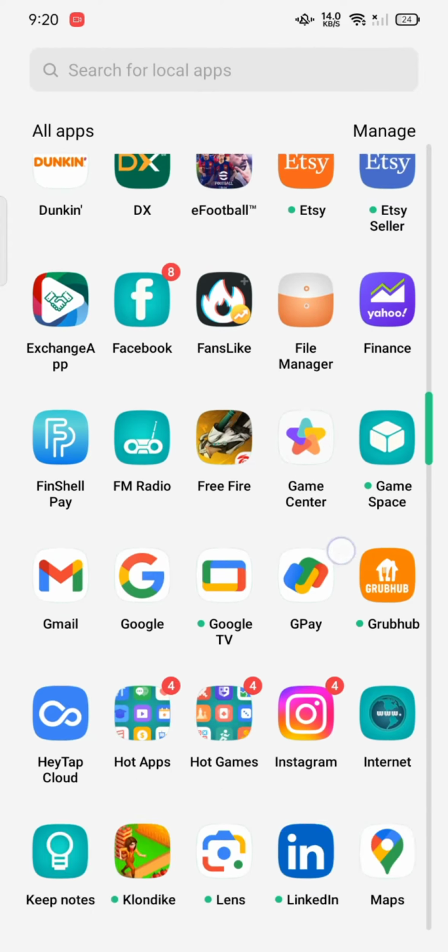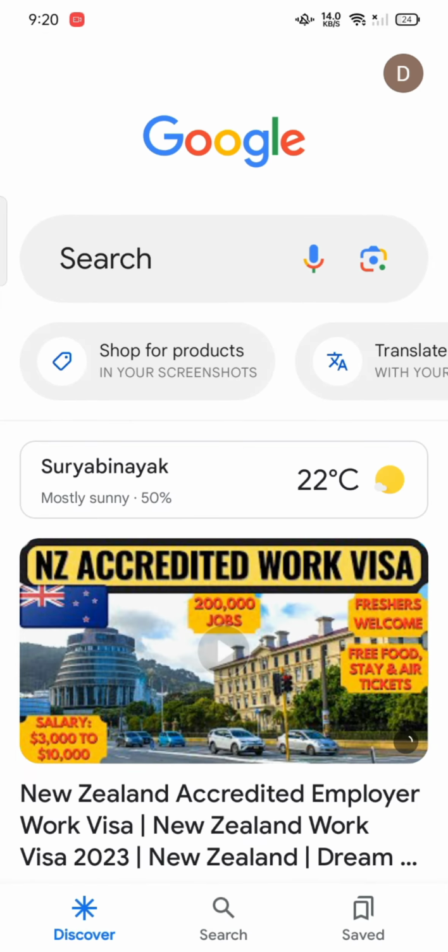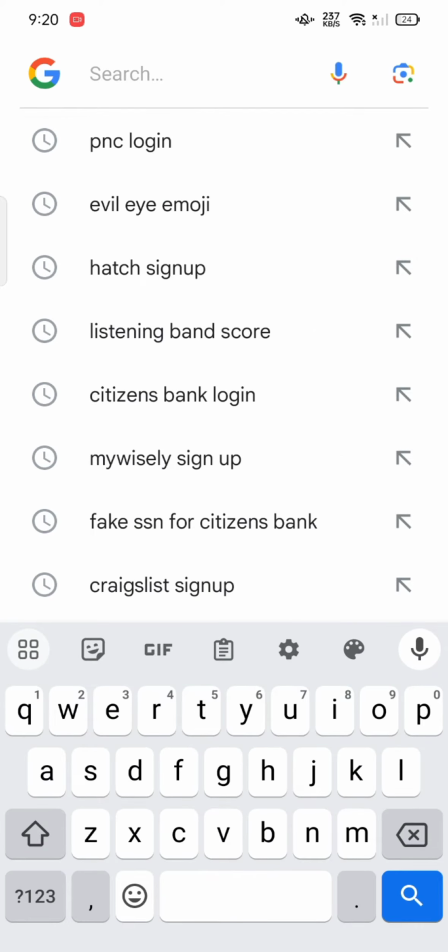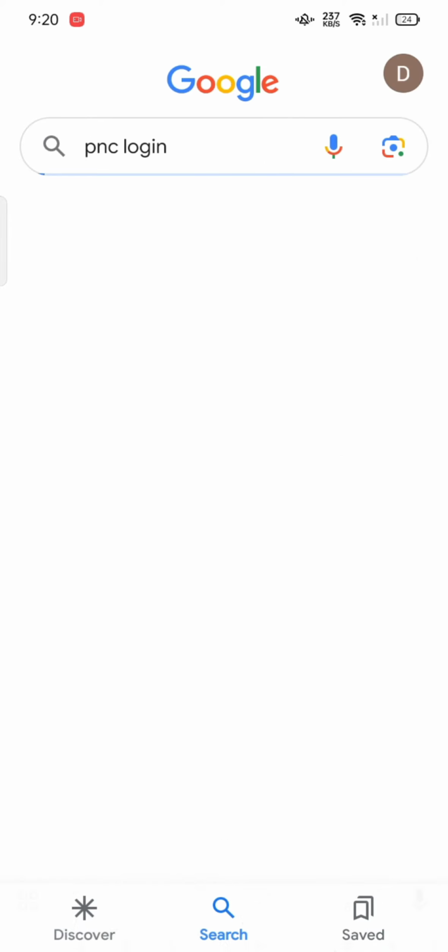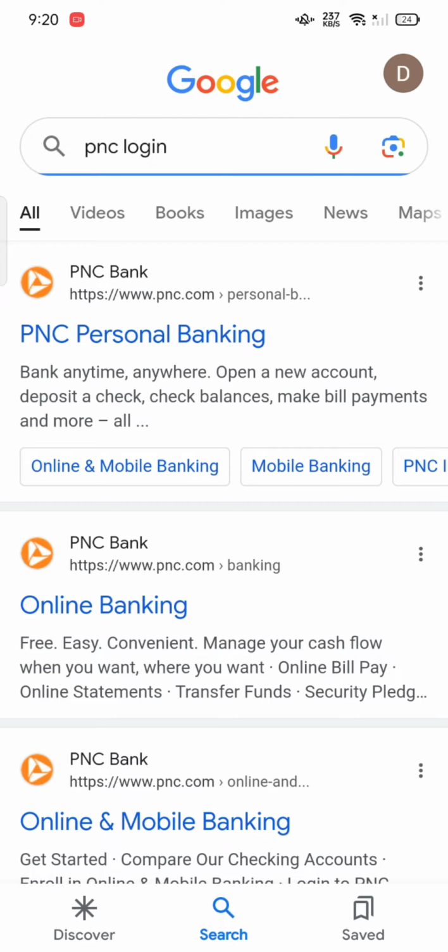To reset your PNC account's password, firstly open your Google search. Type in PNC login and make a search. You're going to see the search results displayed on the screen. Tap on the first link shown on the page.